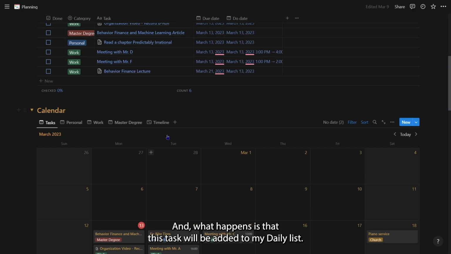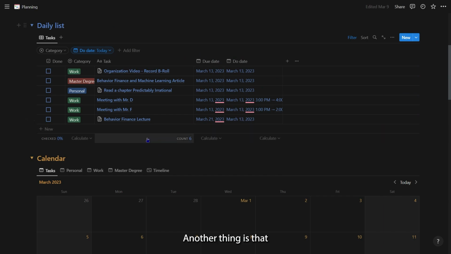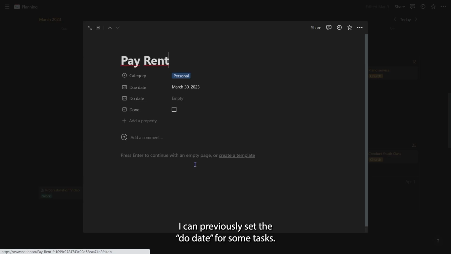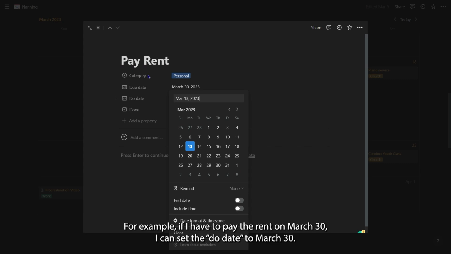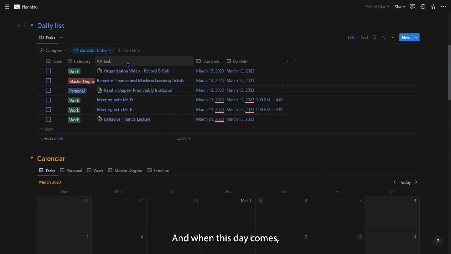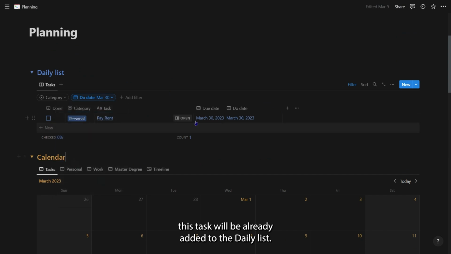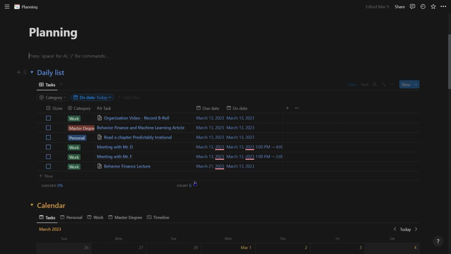And what happens is that this task will be added to my daily list. Another thing is that I can previously set the do date for some tasks. For example, if I have to pay the rent on March 30, I can set the do date to March 30, and when this day comes, this task will be already added to the daily list. So this is the list I'll be tracking throughout the day.